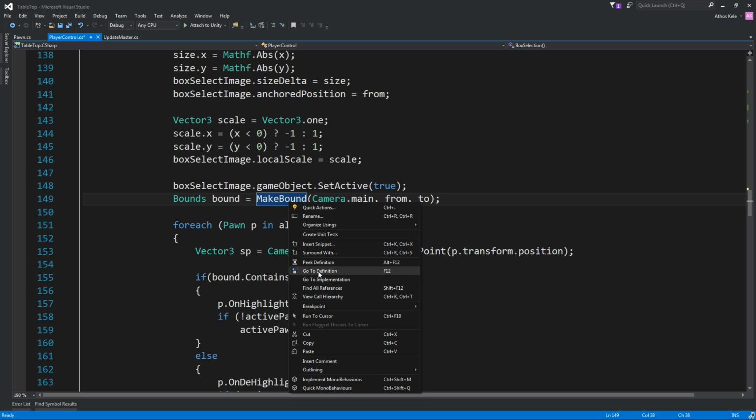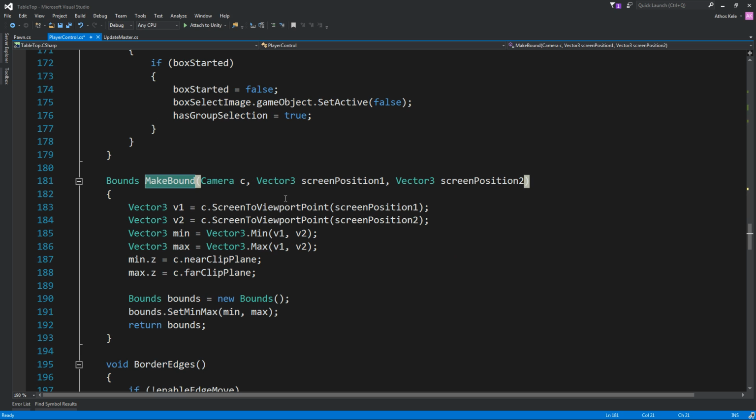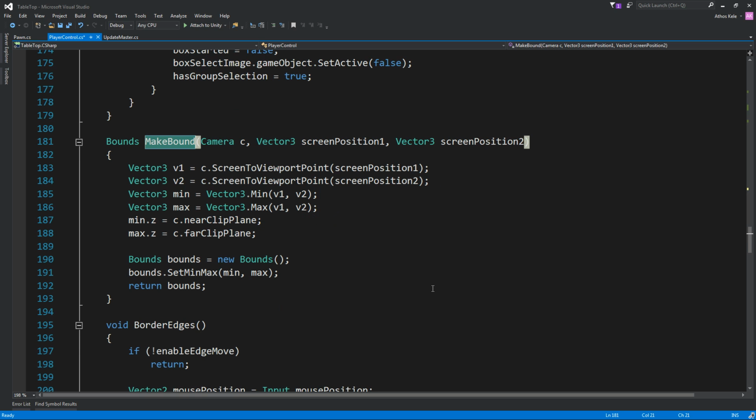So this is where we're actually checking if there are any game objects or any pawns inside our box. We need a camera, screen position 2. Okay, we use screen point to viewport point from screen position 1 and screen position 2. Min max, we basically need to find which is the minimum and which is the maximum. We need to assign something on the Z, otherwise this won't work. We create a new bounds and we set the new bounds with the min max we have over here.